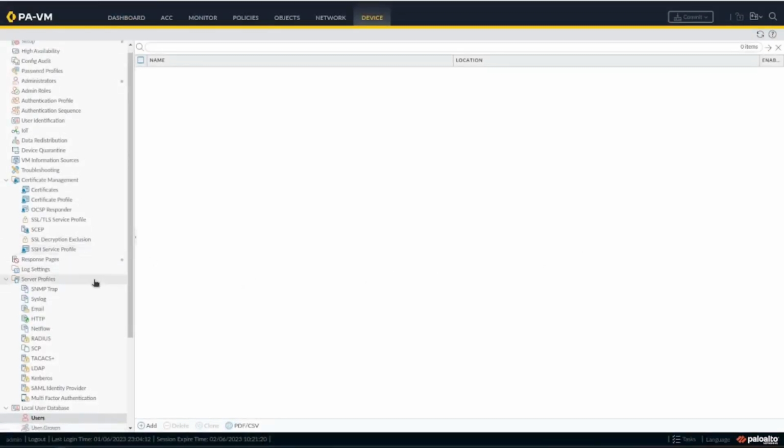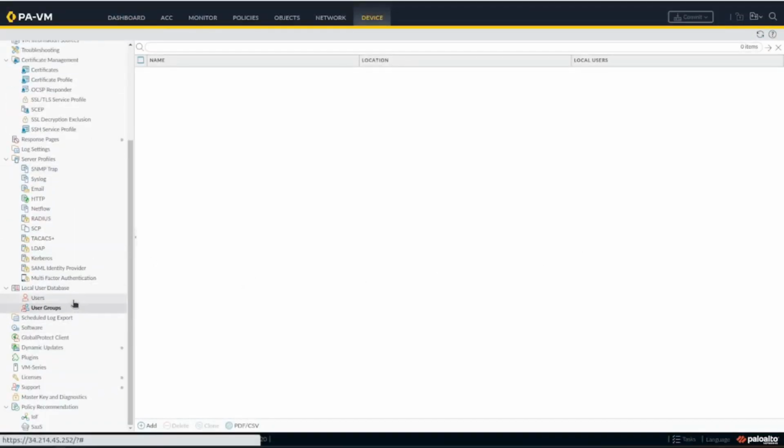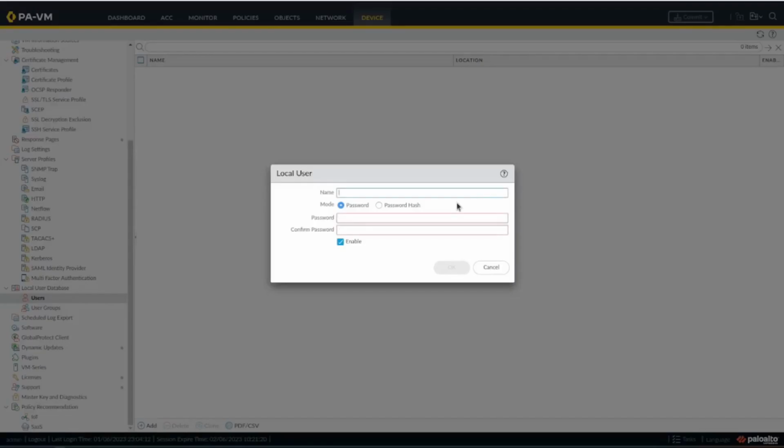So first, to set it up locally, we need to create a user and a user group, okay? You don't have to create a user group, but it's better. If you create only a user, then every time you add a user, you have to add it to the GlobalProtect. Adding those users to the user group is much easier, okay?